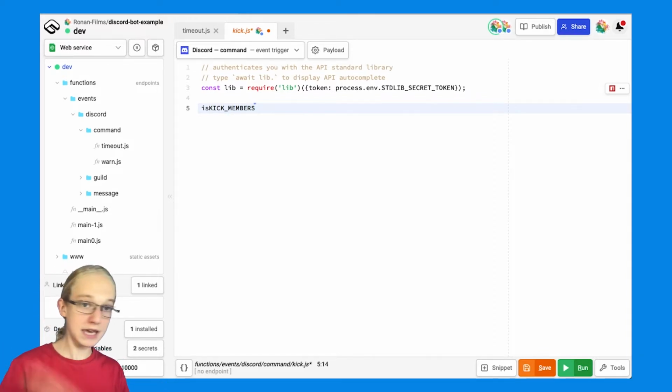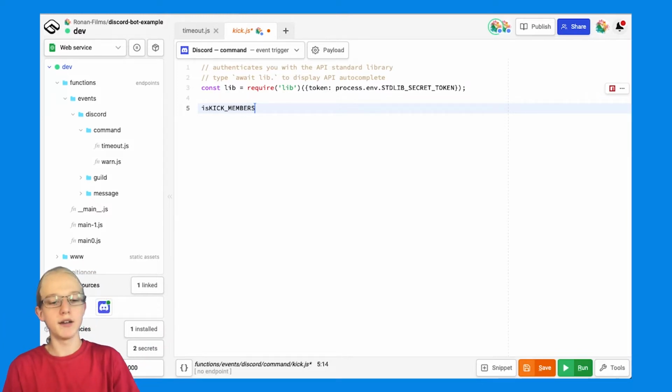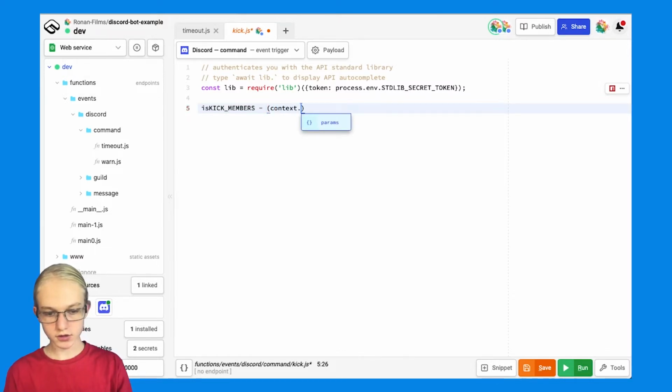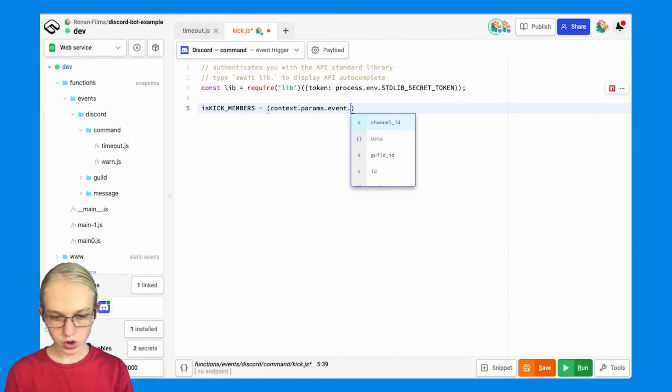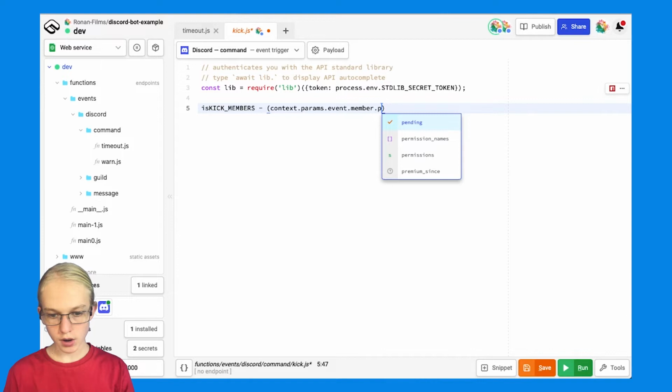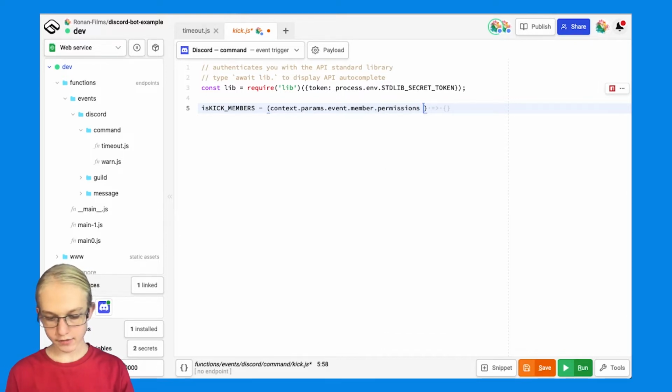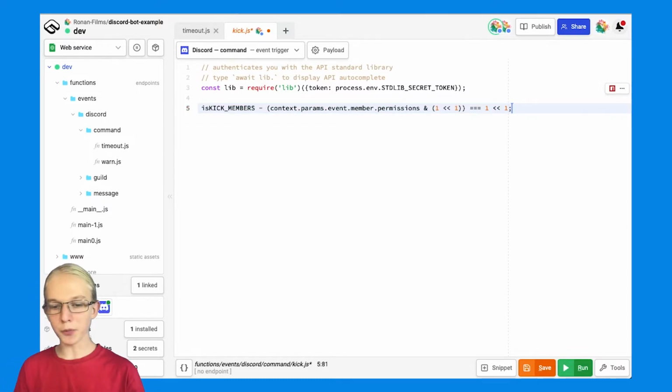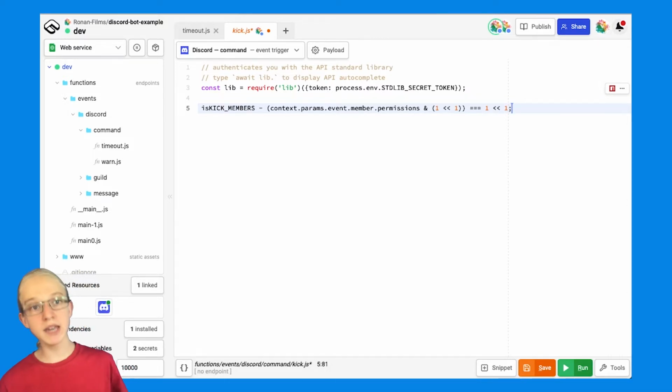So guys, over here in our coding page, we're going to do kick_members. That can be anything you want. It could be kick permissions, staff, mod, whatever. We're going to do equals, these brackets, context.params.event.member.permissions, and then type the and symbol, another bracket, and do 1, come outside of both those brackets, and do equals, and then type 1, your little arrow sign again, and 1, and then add a semicolon at the end. That's grabbing the permissions for if they had the kick permission in the role.